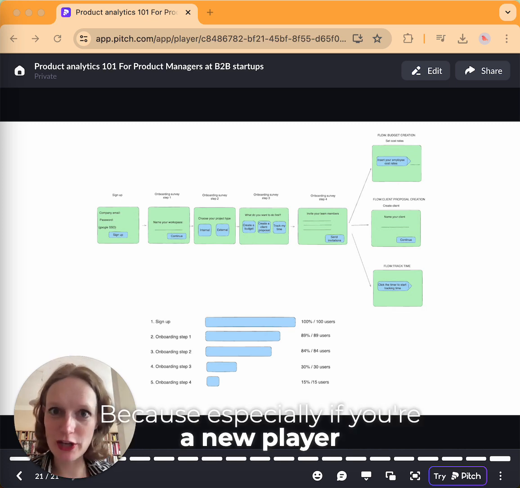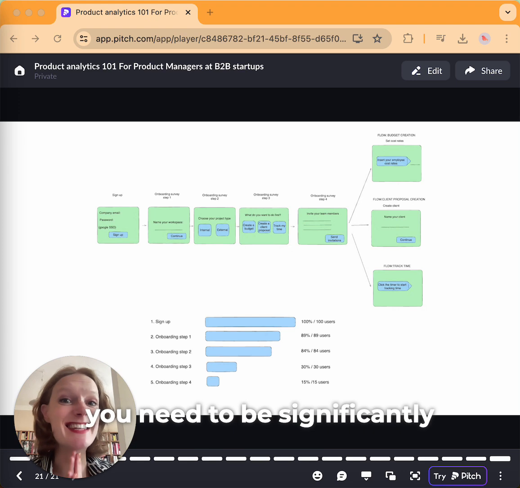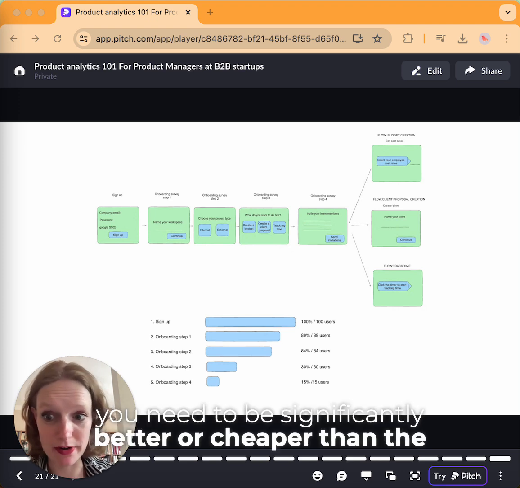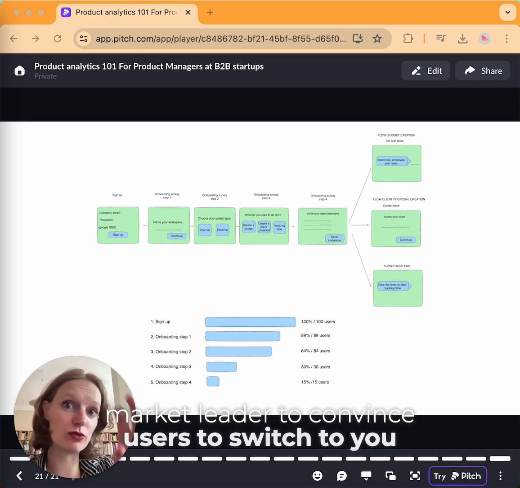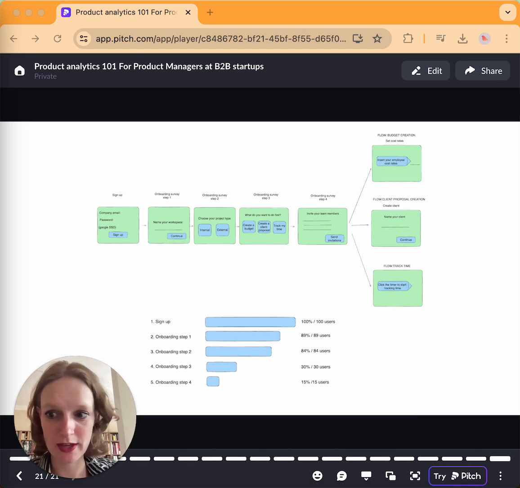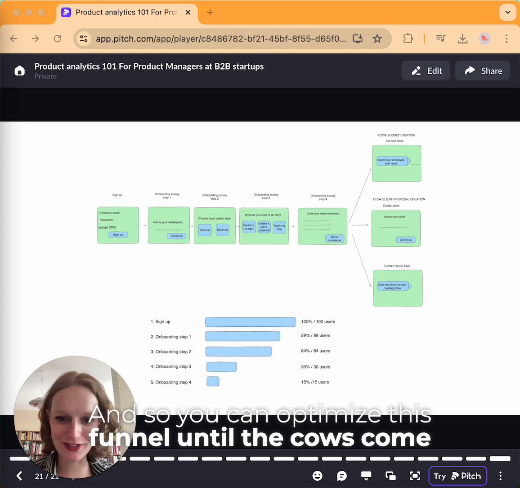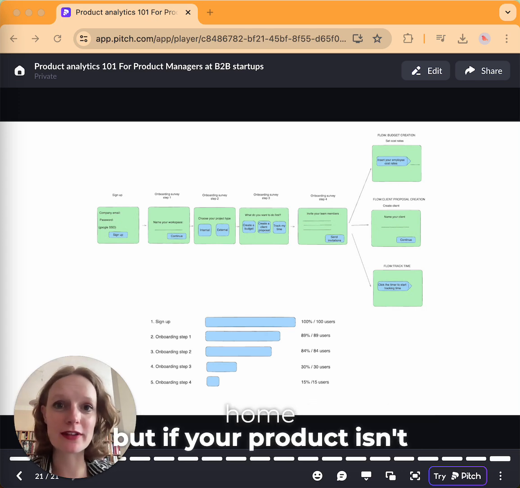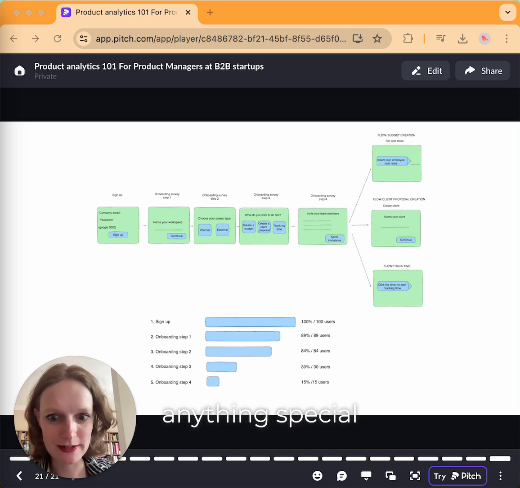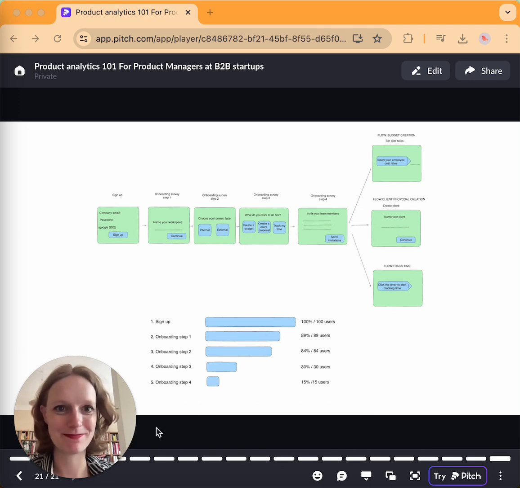Because especially if you're a new player, you need to be significantly better or cheaper than the market leader to convince users to switch to you. And so you can optimize this funnel until the cows come home, but if your product isn't anything special, you probably won't get far. Good luck.